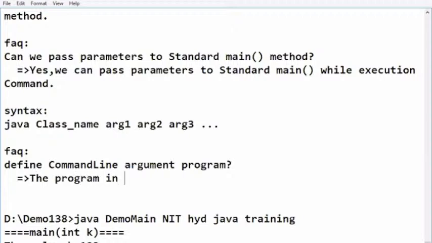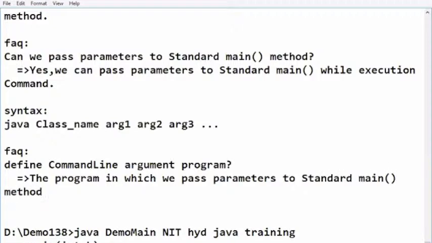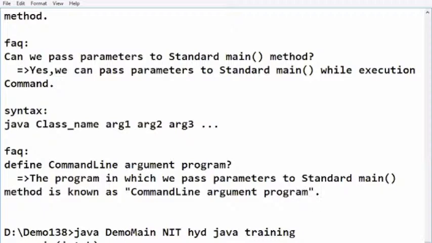The program in which we pass parameters to the standard main method is known as a command line argument program. So the above program is a command line argument program only.